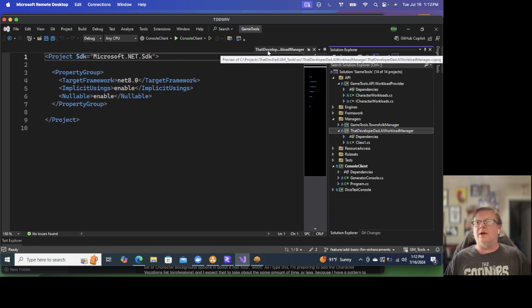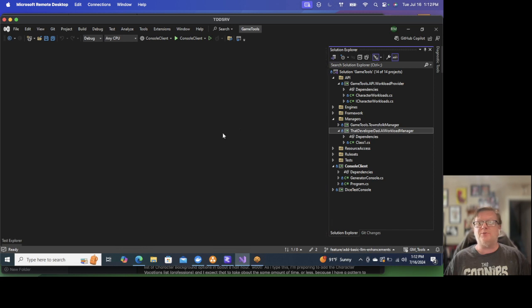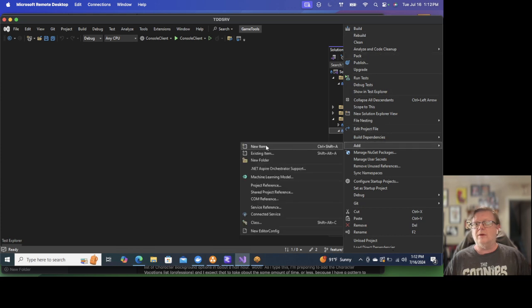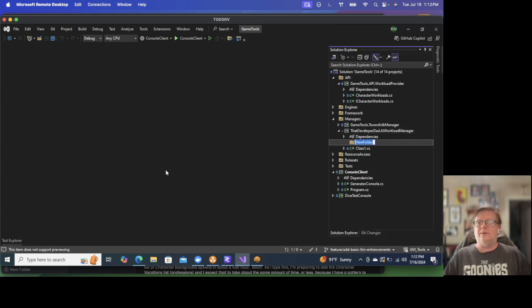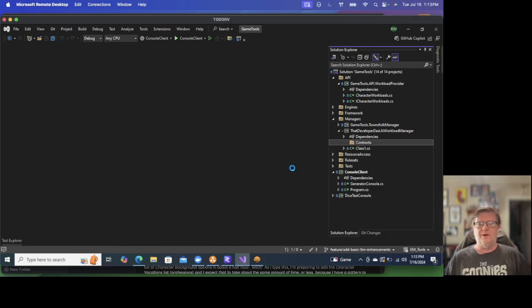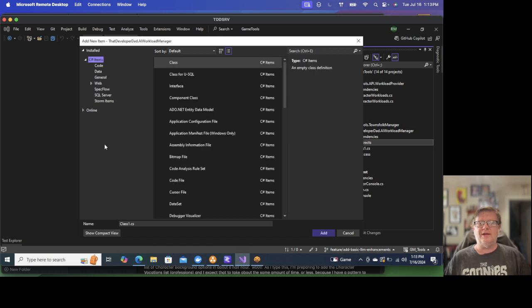Now that DeveloperDad.AIWorkloadManager.cs project, we don't need that open. What we do need is a contracts, add new folder, and I'm actually, instead of calling it contracts, nope, I'm going to call it contracts. I almost decided to call it abstractions, but changed my mind at the last second. So there's that. Add new item. I need an interface.